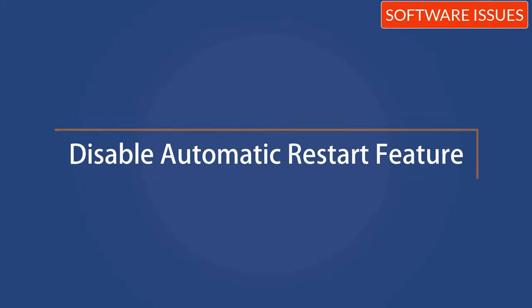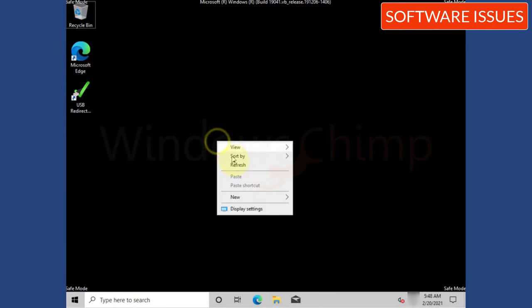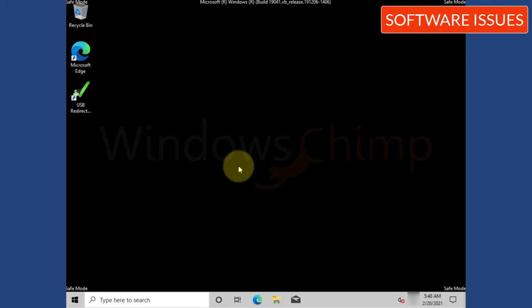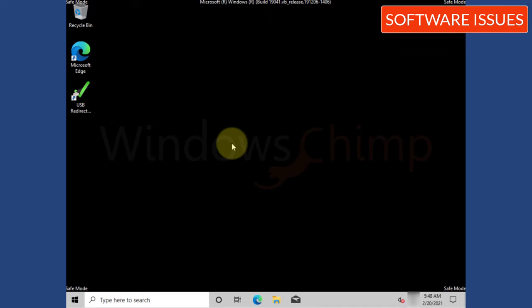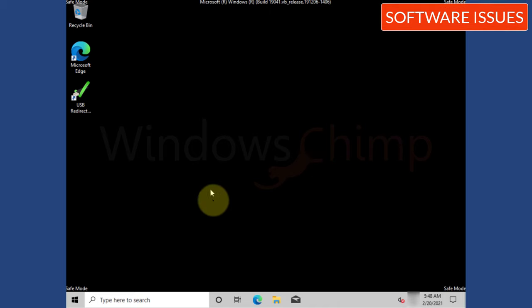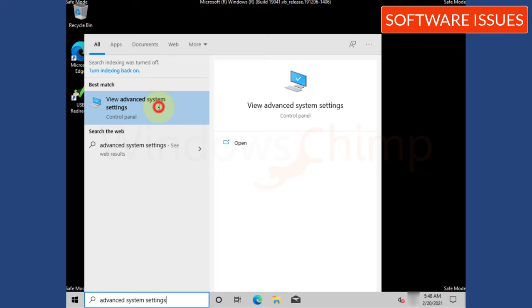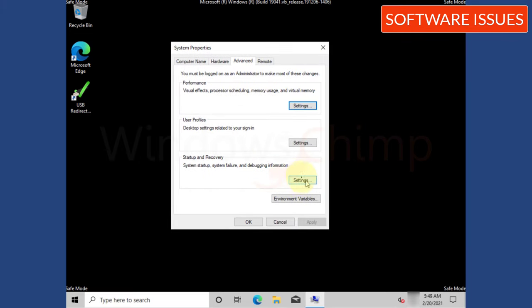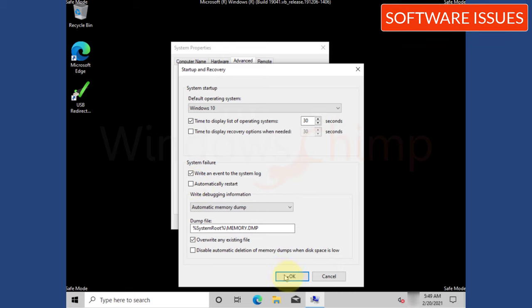Disable Automatic Restart feature. The Automatic Restart feature helps your system in tackling errors and failures. If your system encounters an error, the Automatic Restart feature will restart the computer. Otherwise, it will freeze and you won't be able to do anything. You can try disabling this feature and see if the restart issue is resolved. To disable it, search for Advanced System Settings on the Start menu, then open it. Then click on Settings under Startup and Recovery, then you will see Automatically Restart under System Failure. Uncheck it, and then click OK.